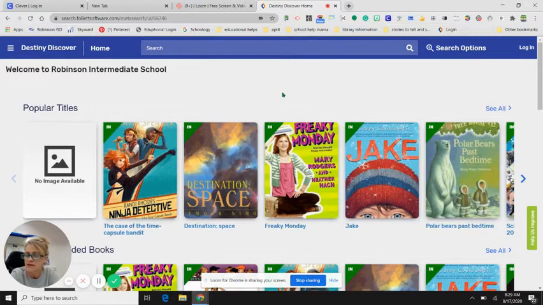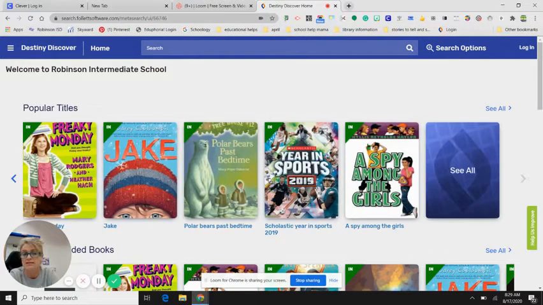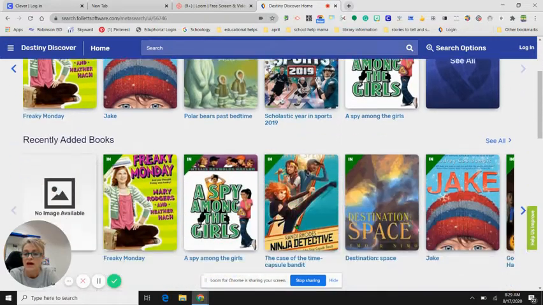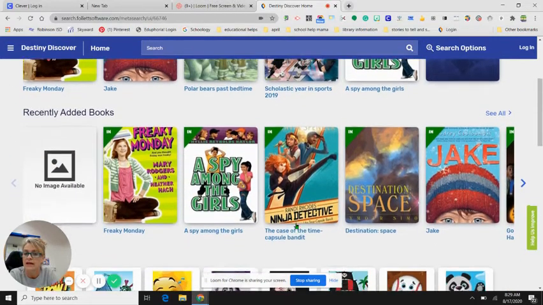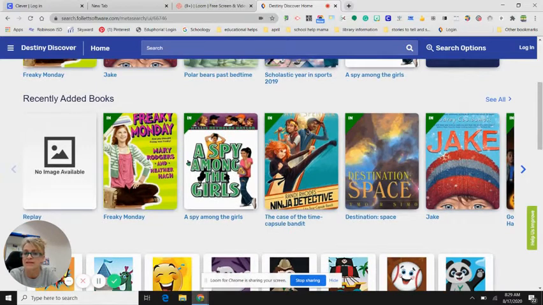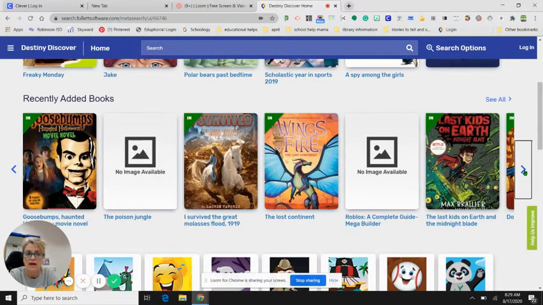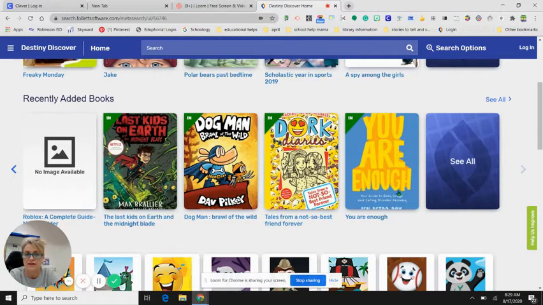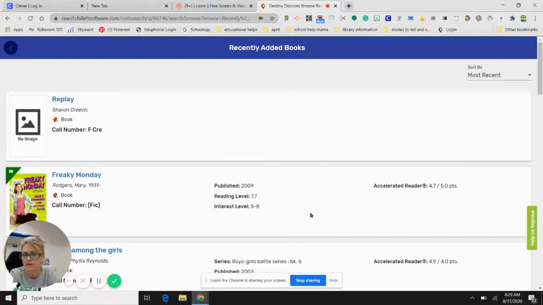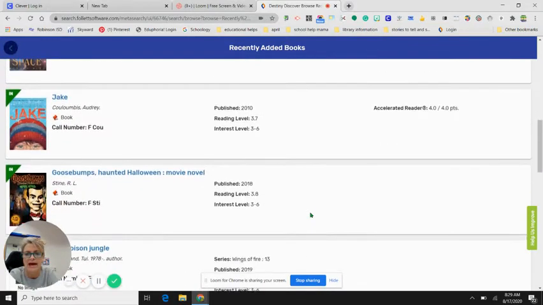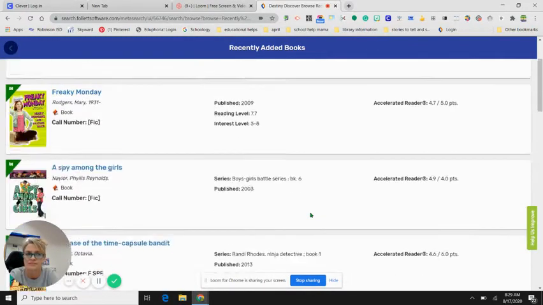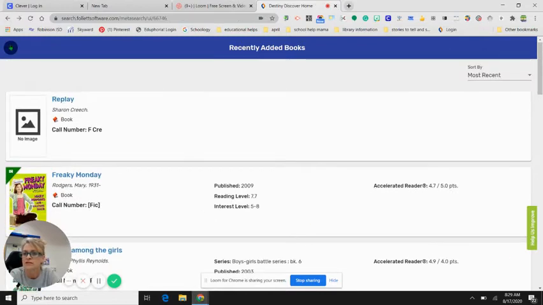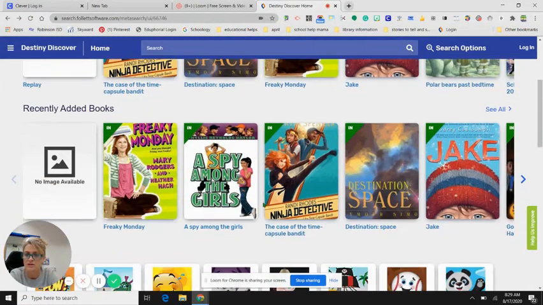Right now, this is the beginning of school, so a lot of the books are going to be green because they are all checked in. You can scroll down and see that we've recently added some new books to our collection. And if you're interested in searching like that, you can also press see all and it will show you every new book that has recently been added to our collection. You just press go back to get to that main page.